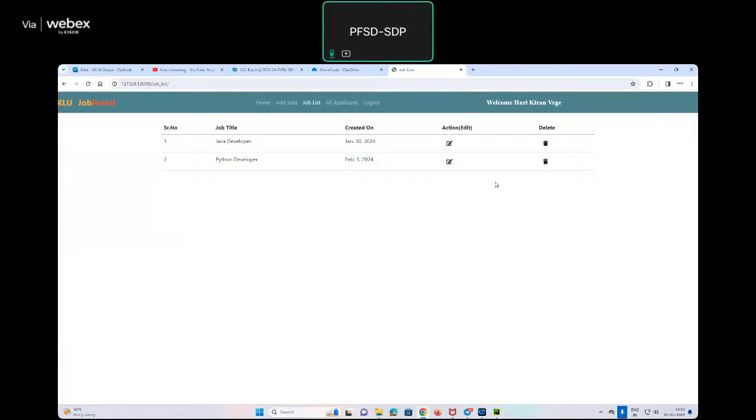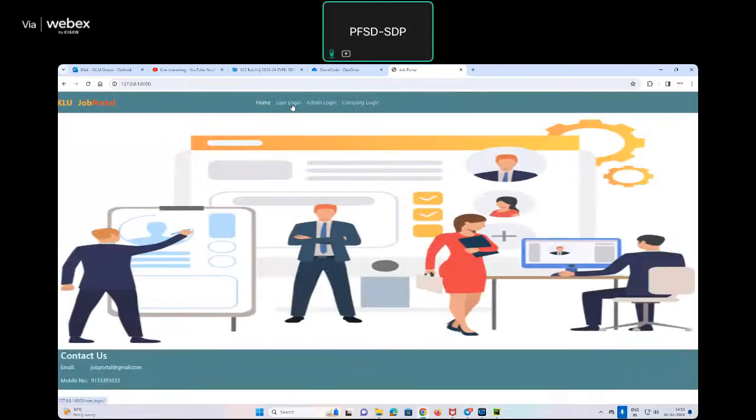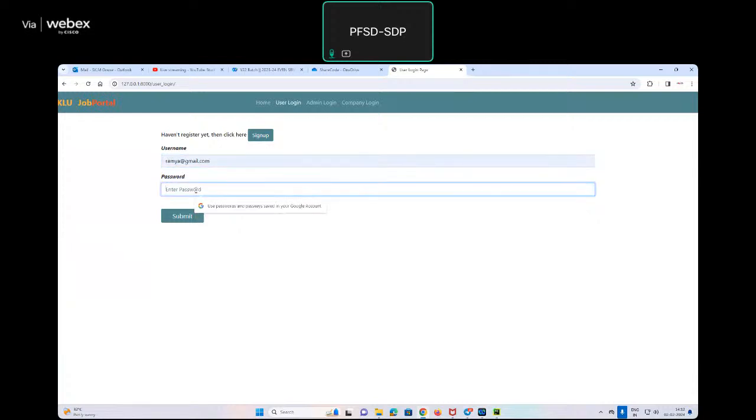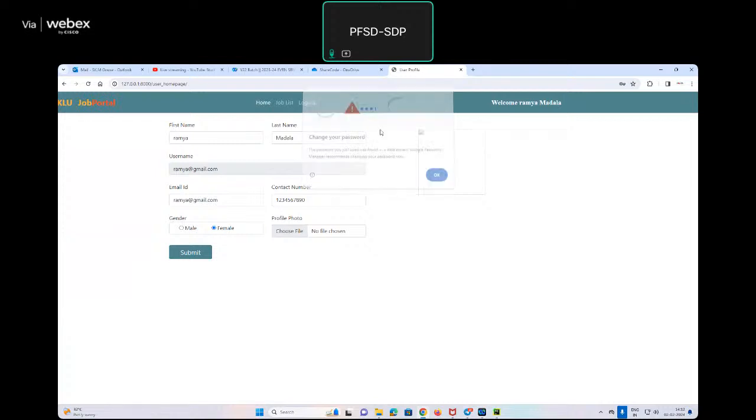So this is the job list. So why did I update all these things? See now, I am going to log out. So now as a user, I am going to log in. Ramya 12345. Okay, now see here.